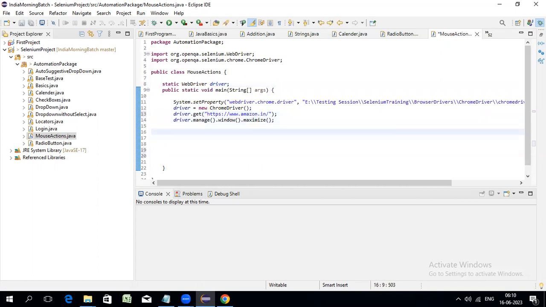Now we have to do some mouse actions. For this, Selenium has already created a predefined class with all the methods to do the mouse actions. If we want to use some methods in that, we have to create an object for that class. Selenium developers already wrote all the code, we are just reusing it.